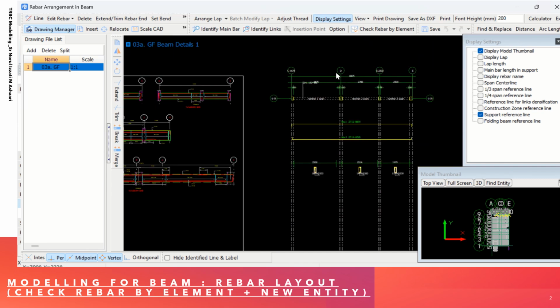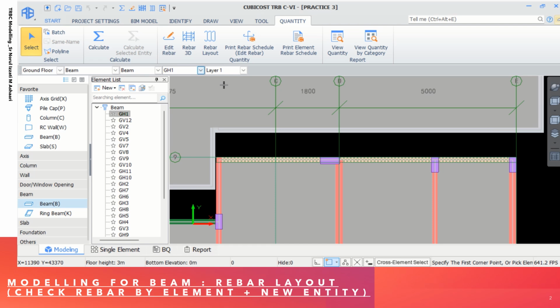So after that, we will go and review the rebar 3D. So let's say you exit here. You can see from the layout plan, GH number 1, from the outline also you can see the GH number 1, the rebar layout have been shown there.